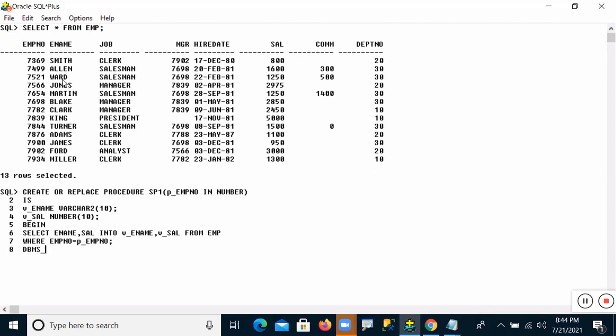And after that, DBMS_OUTPUT.PUT_LINE of V_ename concatenate comma concatenate V_sal. And finally, I need to END and execute. So the procedure is successfully created. And this procedure I need to call.